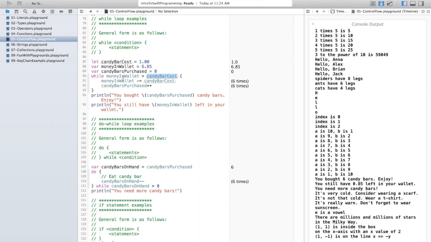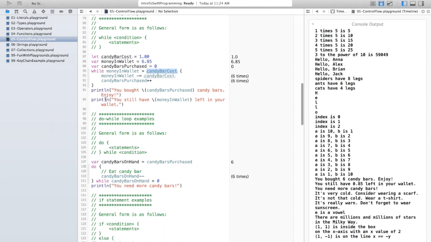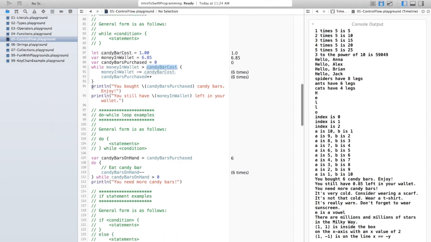Okay, so they're going to go through the loop, and each time through, they're going to basically take money out of their wallet and put a candy bar in their pocket. Okay, and then at the end, we're going to print out these values here about what's left. Nothing really, I think, probably nothing out of the ordinary there if you're familiar with while loops from another language.